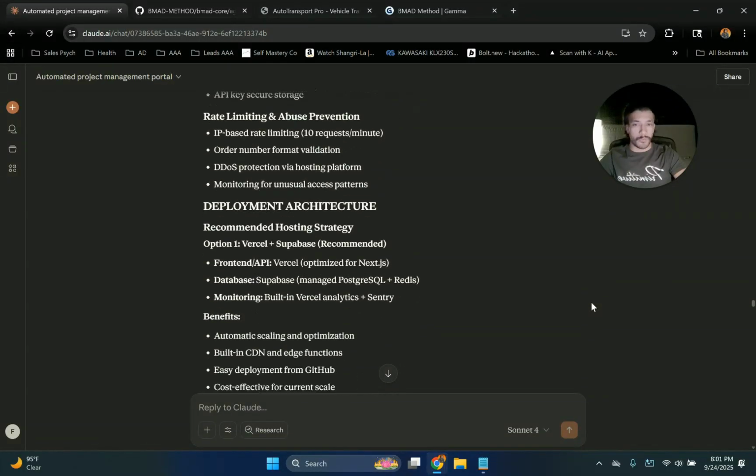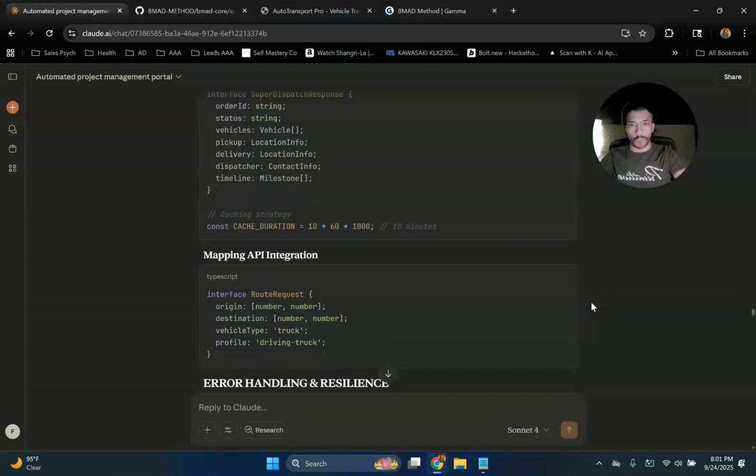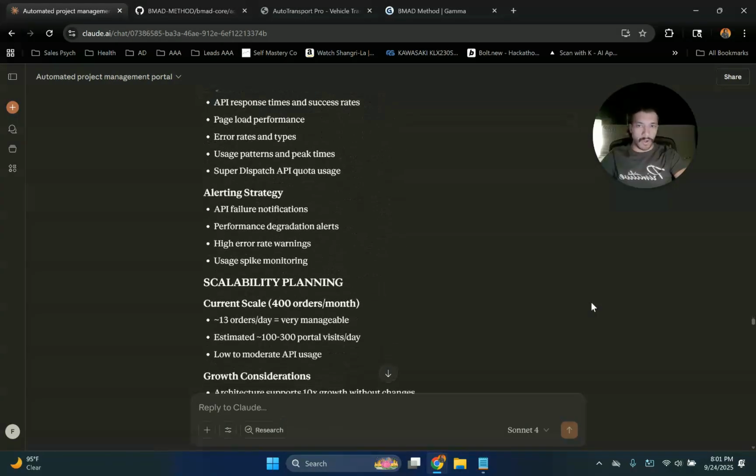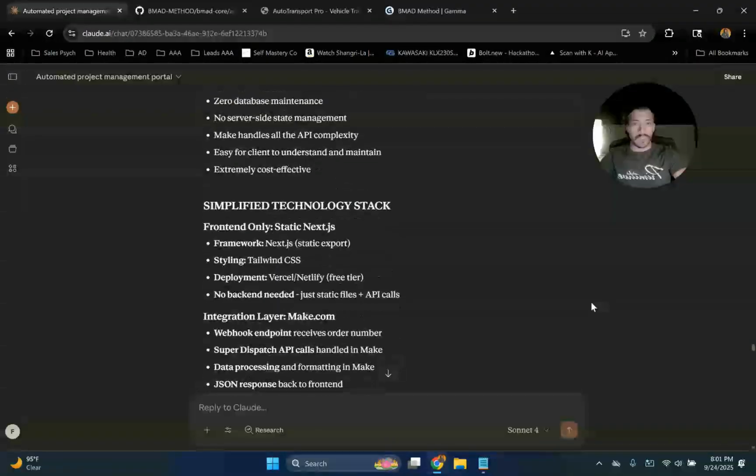Okay, so as you go through this, you'll do that. If you are comfortable with technology, have that conversation with Winston here, and you guys will come together on the technical things. And then the last one in this stack is going to be the stories.